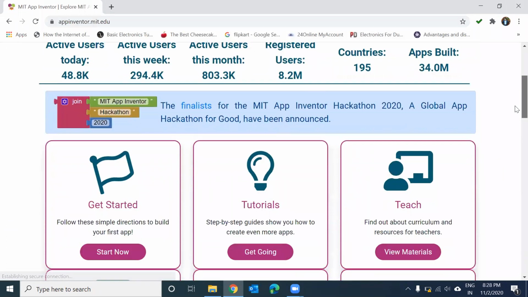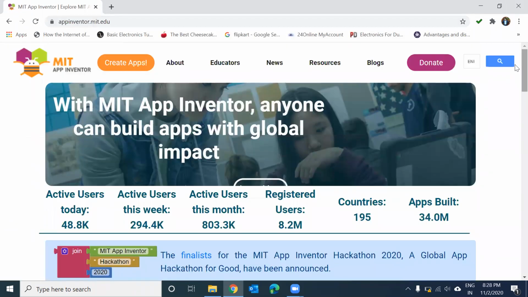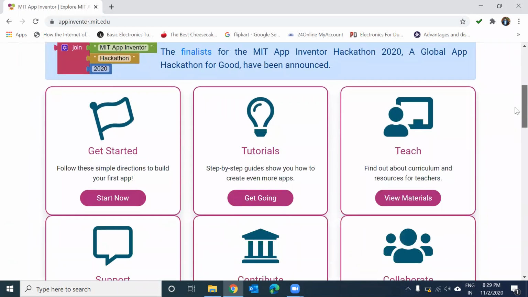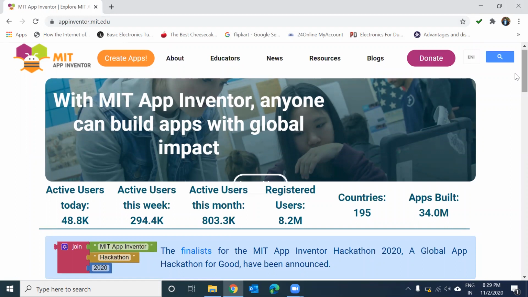Now here you can see this is the platform where you can create Android applications. You can see the number of users per day on this website, the number of applications built, and the registered users on this particular platform is 8.2 million. This platform is very popular among kids. They are doing Android application development by using block-based coding. It is quite simple, and you can learn all the aspects of Android application development. So now let's get started with MIT App Inventor without wasting any time.